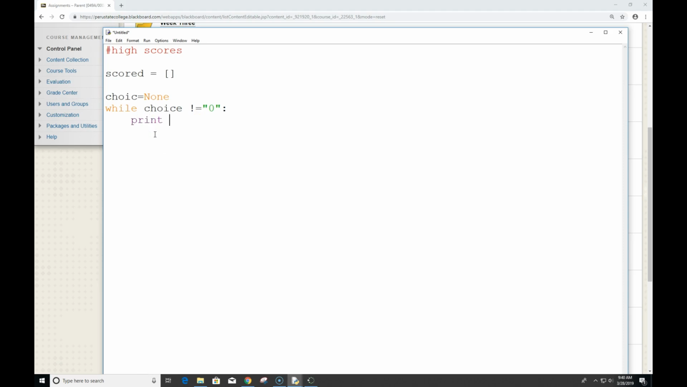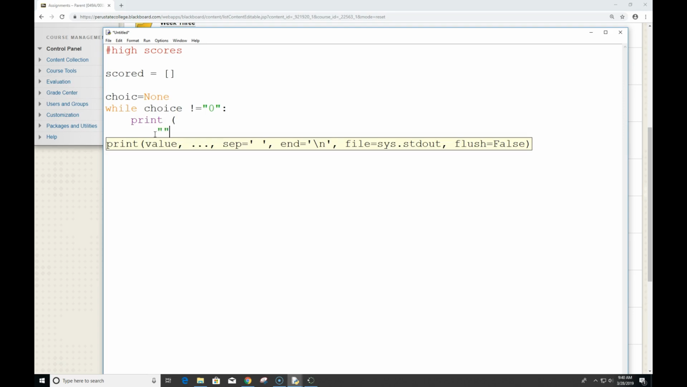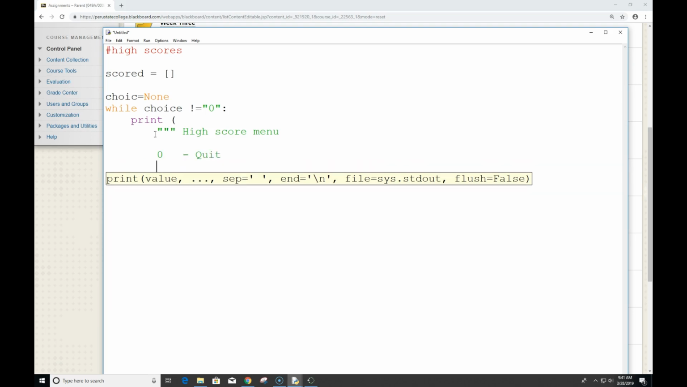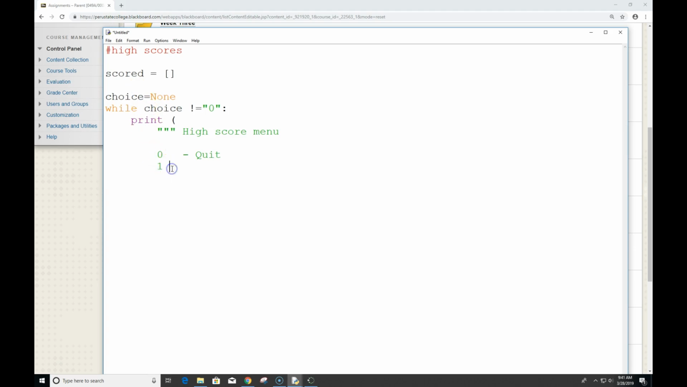I'm going to print out, and if you use the triple quotes, you can print out high score menu. And those triple quotes allow you to kind of have this sequence. So I'm going to put in 0, and that's equal to quit. 1, we're going to put over here is equal to list scores. And 2, add a score. So in this program, we're going to allow you to put in items. So here we have a menu item.